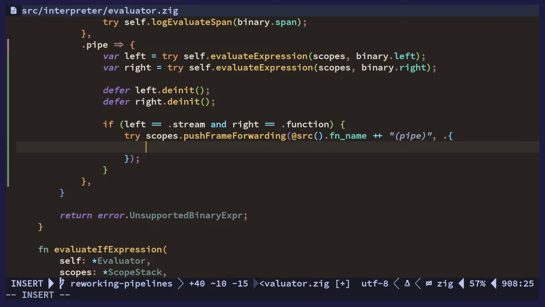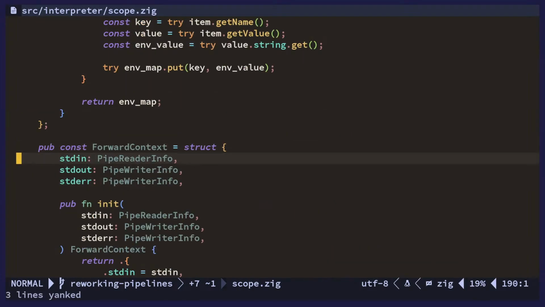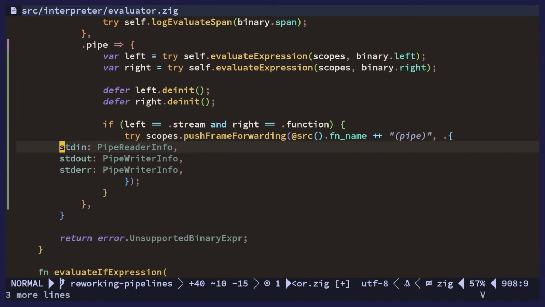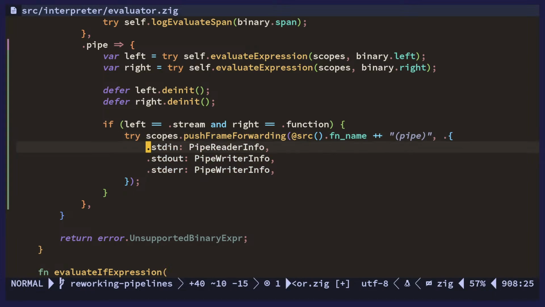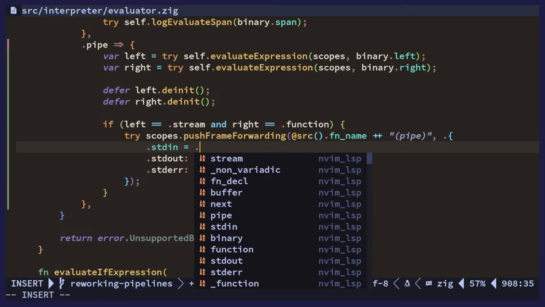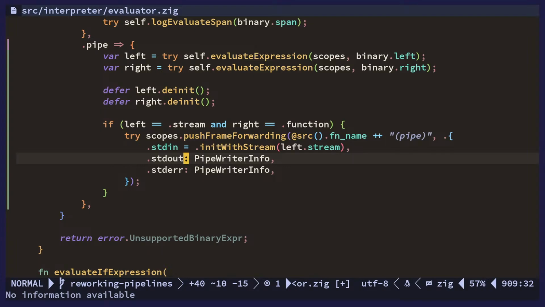Okay. Now the forwarding is a bunch of these options. Okay, so the reader will be mapped to the stream somehow. So we would have some kind of init with stream or something, and then we're gonna do left.stream. So that's that. And then standard out.